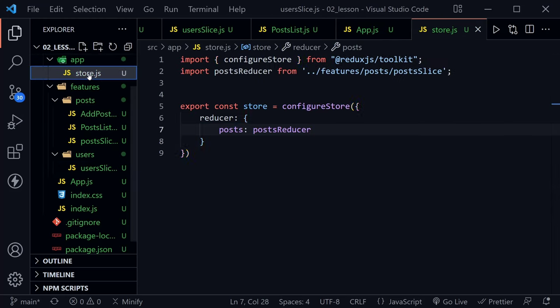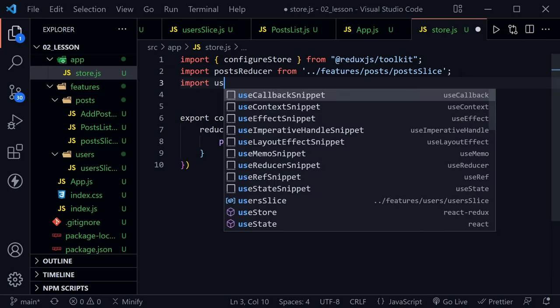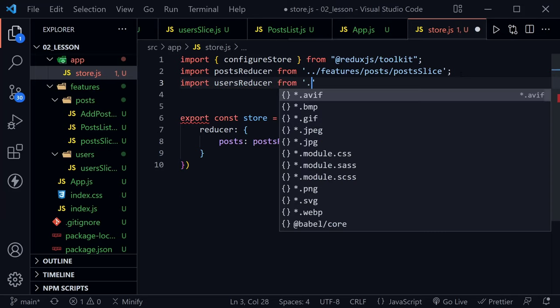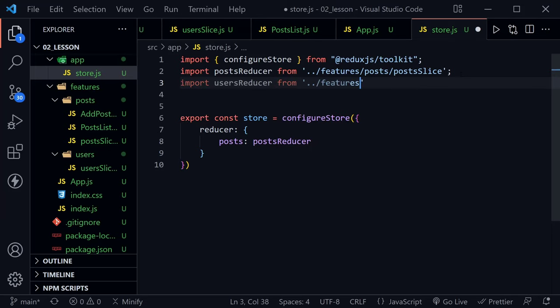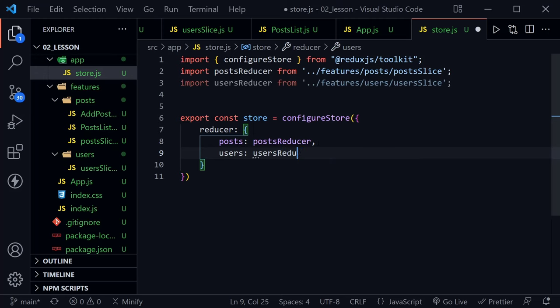So let's go to the store.js, and now at the top here we'll say import usersReducer. And that will come from, again, two dots, features, now users, and there inside we'll find our user slice. And here we'll just put it after the post reducer. So we'll put a comma and then users, and we'll have our users reducer.